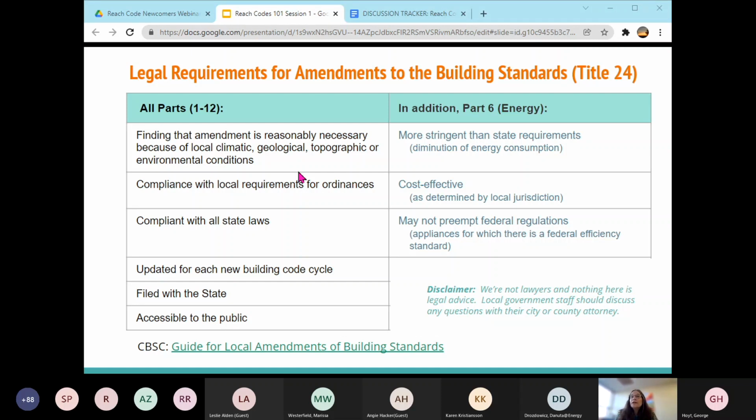And it has to be updated for each new building code cycle. This is a requirement for any amendment to the building code, including REACH codes for energy REACH codes. The requirement is that you update any amendment with all of the new code references and all of the new requirements. So it doesn't matter what kind of an amendment it is, it still needs to follow each new building code cycle. Lastly, as Karen discussed, you have to file it with the state, and the ordinance has to be accessible. People have to be able to access the requirements easily.